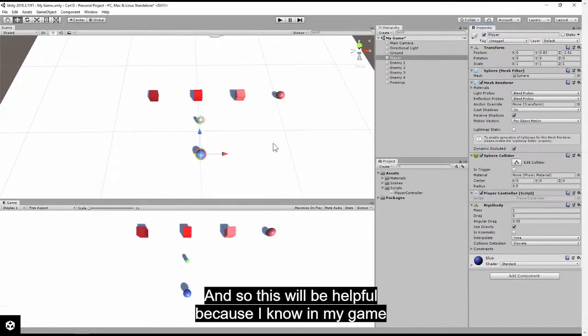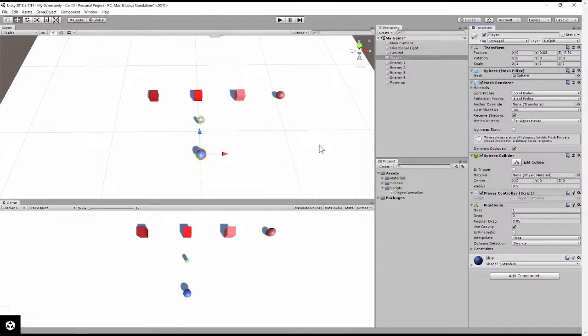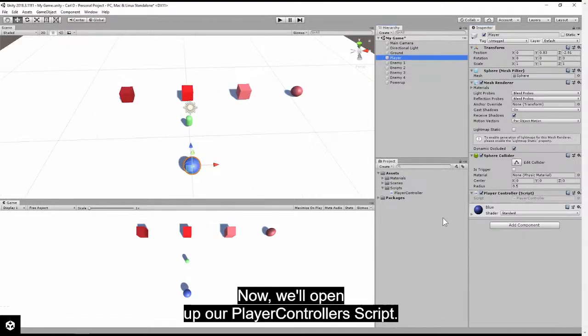And so this will be helpful because I know in my game that I'll be colliding with a bunch of other objects and I want to apply those forces onto my player, so that's useful for what I'm trying to do. But if your game isn't using physics, don't use rigid body, you don't need to, if you're not trying to do some physical collisions or anything like that. Now we'll open up our player controller script.